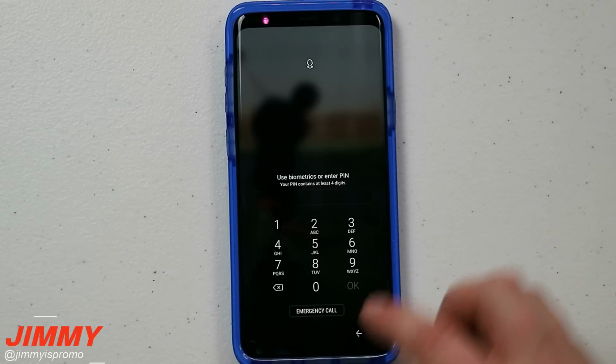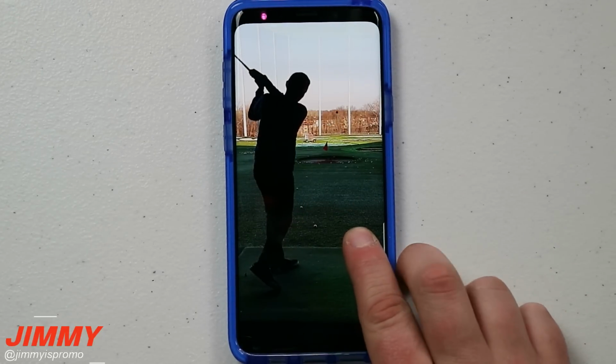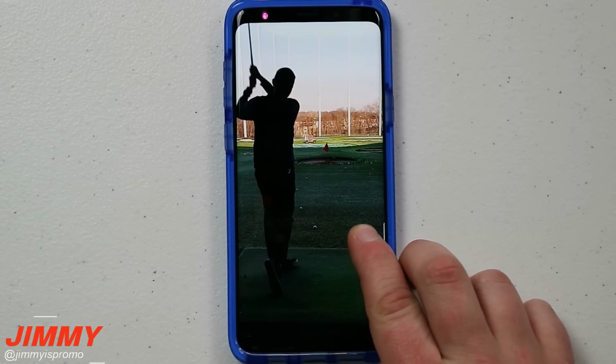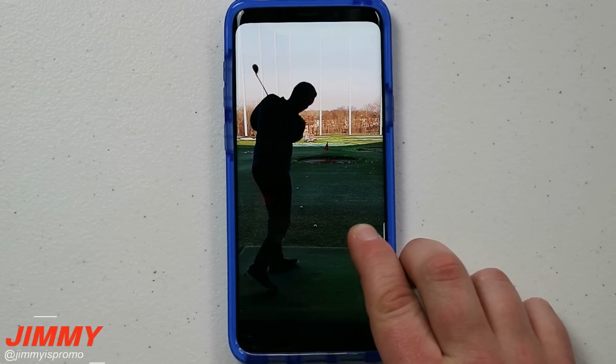So in this way, if anybody has the Samsung Galaxy S9 or S9 Plus, they are able to set a video as their lock screen and definitely just get it fully personalized to them.